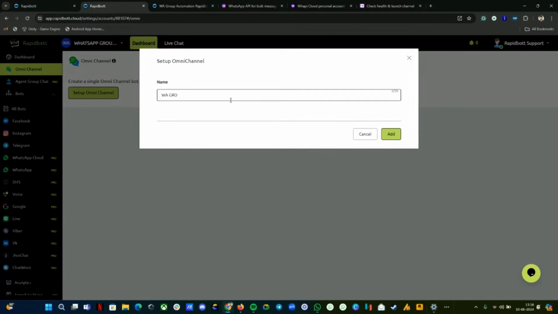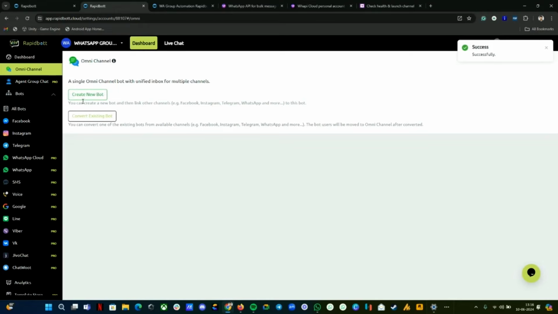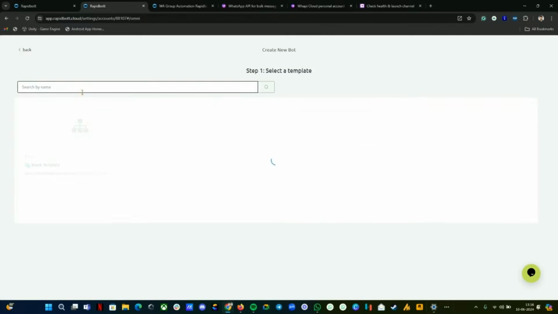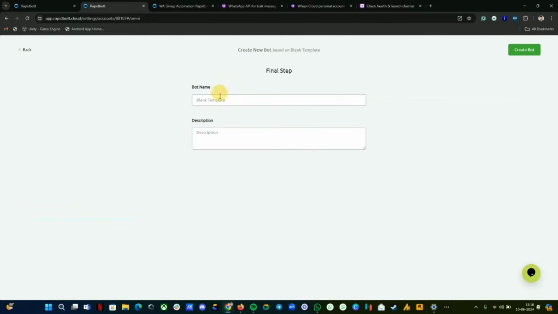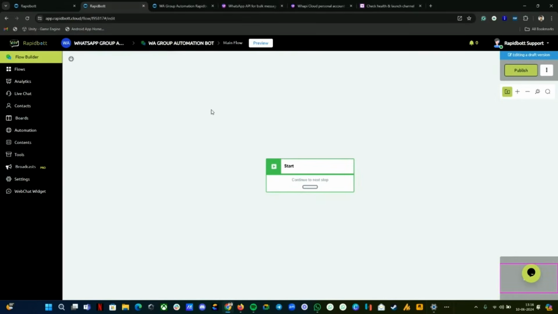So let me call it WhatsApp group automation. Currently I don't have any bots here, so I'm gonna click on new and select blank, create bot, open flow. So this much is done. Your bot is set up. We have the builder open.